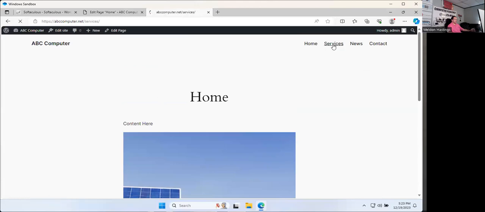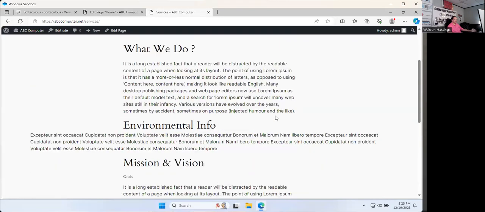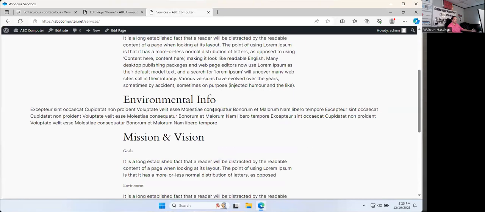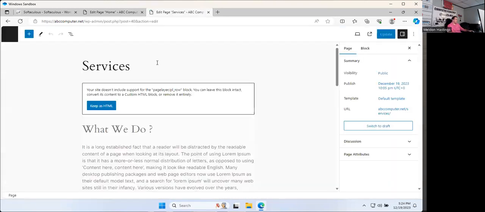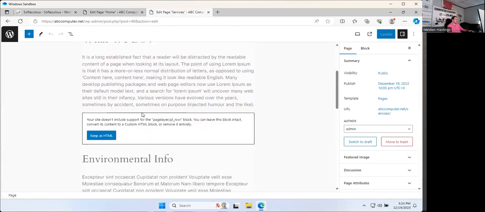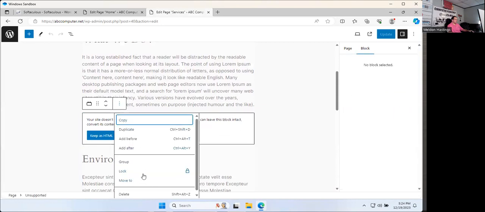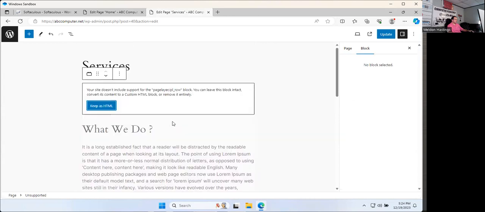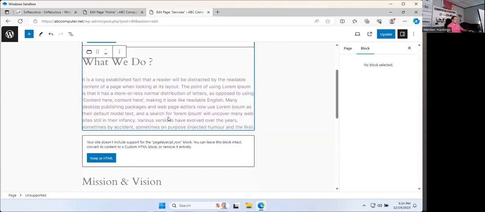So now let's go to our services. We've already got some content here, but let's say we want to edit. So we're out here in the live part of this. So let's click on the edit bar. This is only accessible if you're logged into the site like we are. So if I edit our page, we'll just leave it at what we do, and we'll get rid of the remainder of these sections. So we have services. What we do, we're going to leave.